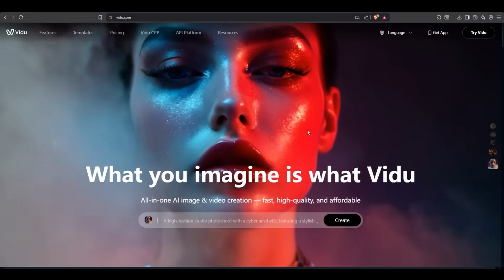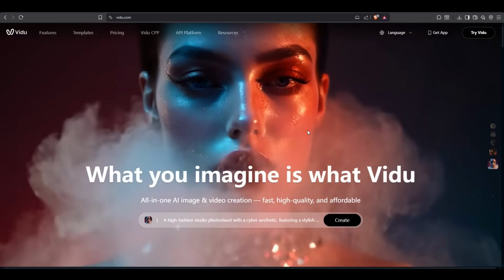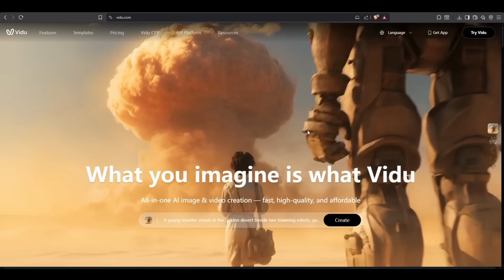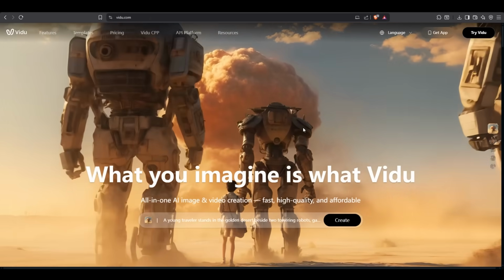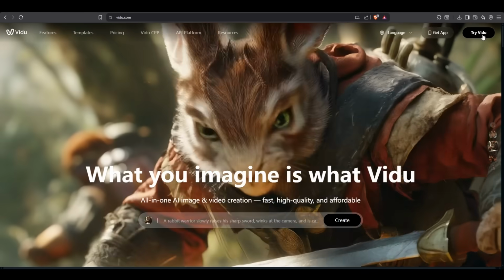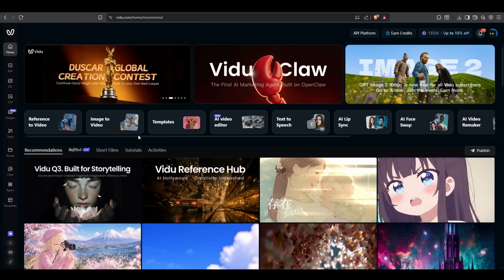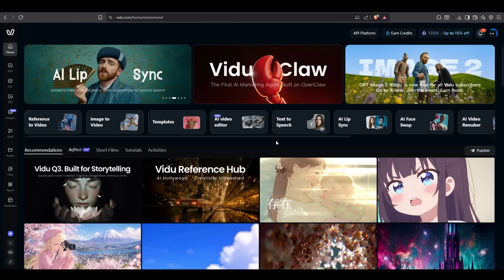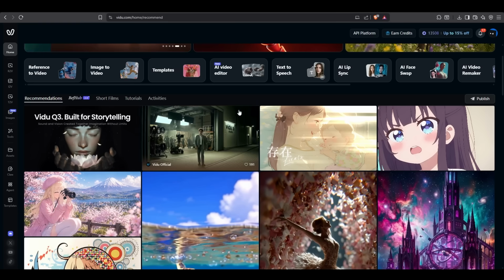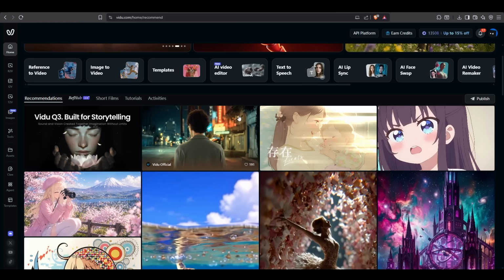Let's go in. So first you go on vidu.com. Here we have an overview about the tool. As you can see, you can create cinematic videos just by prompting. To get started, hit try Vidu. You can see the different features like reference to video, image to video, text to speech, AI lip sync and so much more. On the bottom you see some community results here. As you can see, they are just astonishing here.